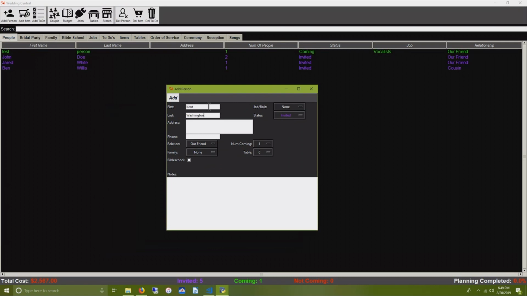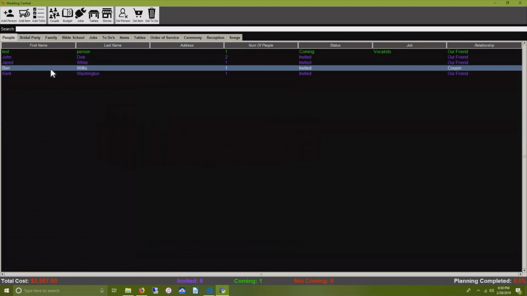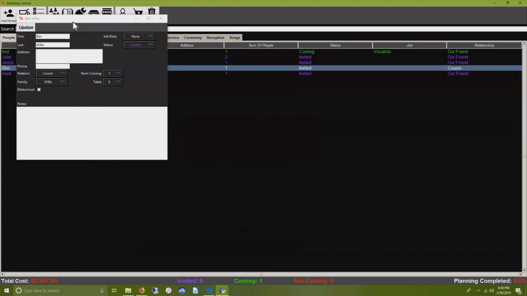So here, let's add a person. To do that, we're just going to click add, and he'll appear here in the list of people. And then you have multiple other tabs you can click through. Here's the family tab, and you'll see we have one person, Ben Willis, in it. And if you go back here, you'll find Ben Willis, and you can either double click or press enter on him, and it'll bring up his information.